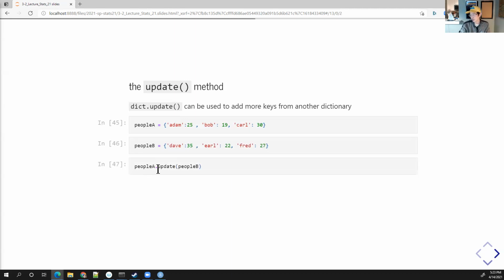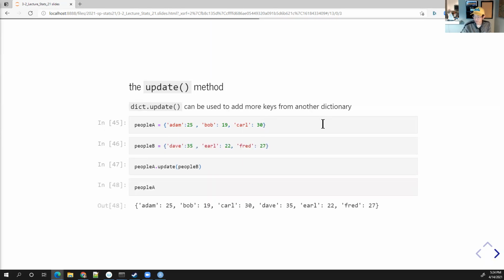All right, so here we're going to take dictionary A, people A, and we're going to update it with the keys and values in people B. And in this case, because there's no overlap between keys in people A and people B, it's just going to take all of these and they're going to get added as new entries. Okay, and so people A is now going to have all of the values: Adam, Bob, Carl, Dave, Earl, and Fred. Okay, A, B, C, D, E, F, and they're all in there. All right, so that's no problem.